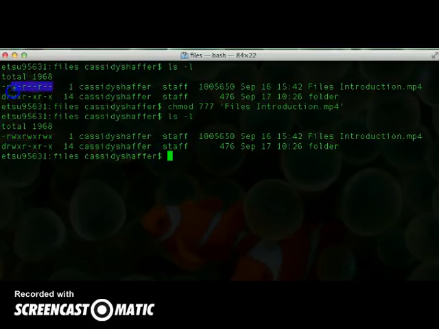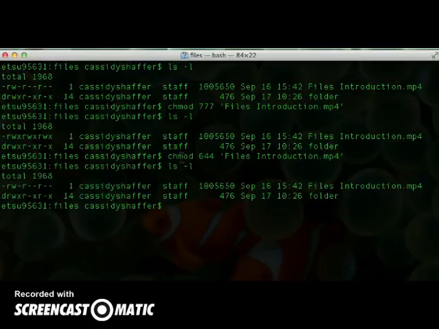Now say I want to change that back to the way it was. Now referring back to that table, I know that if I put in 644 and then the file name again, and then type in the ls command, you can see that I'm able to change the file permissions back to the way they were.